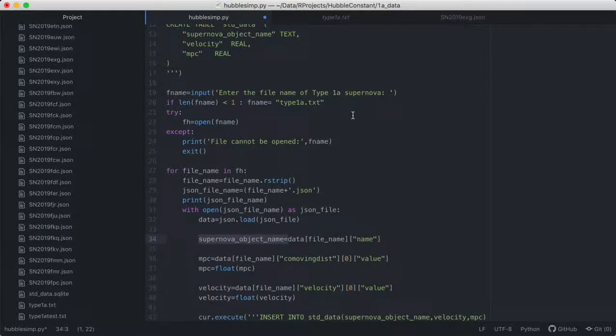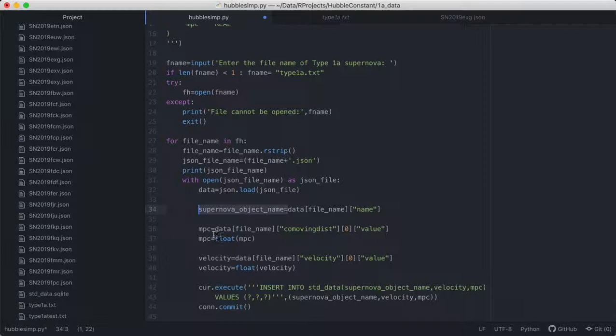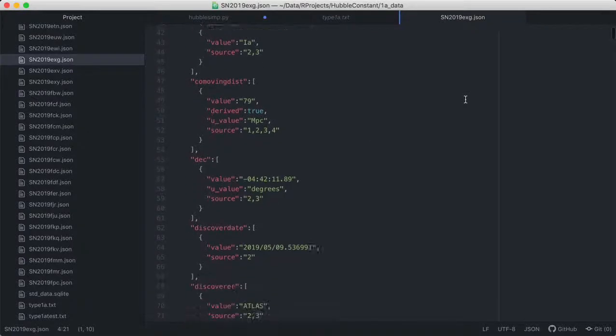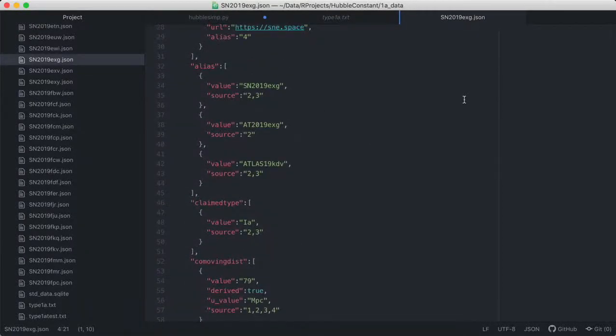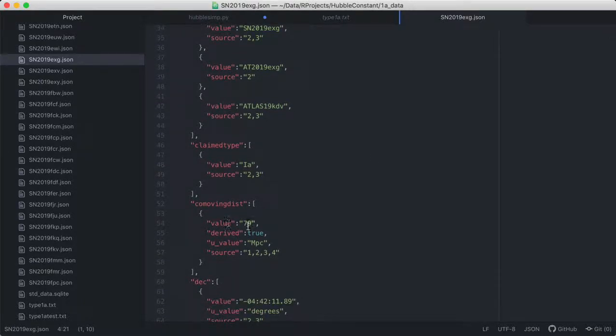The next piece will be the distance in megaparsecs. And again, we have the file name, and we're going to use the index function. We're going to look for this key right there. And that is, let's see here, right here. We're going to pull this value out here. That's the megaparsecs.